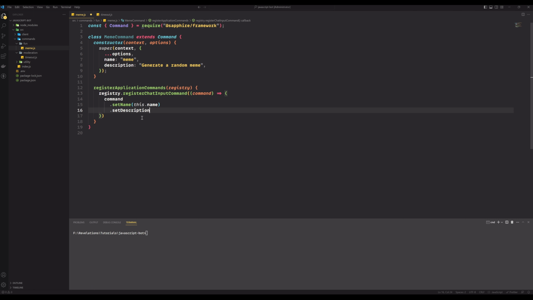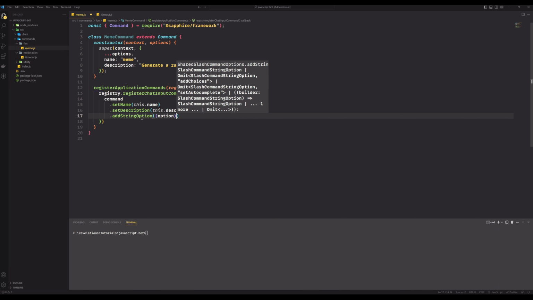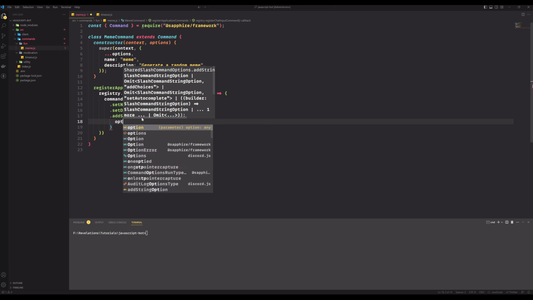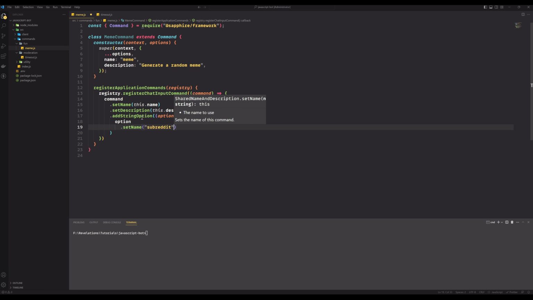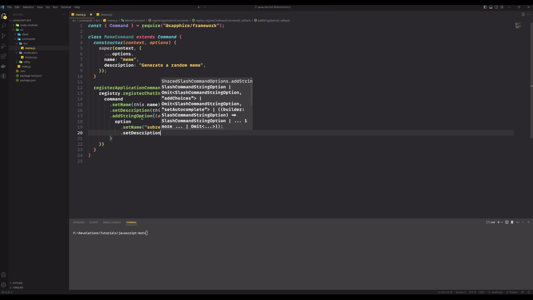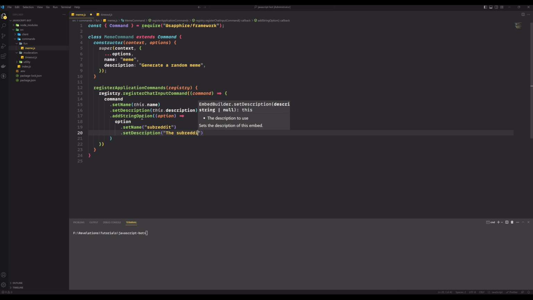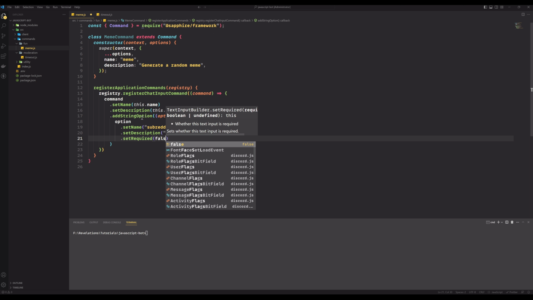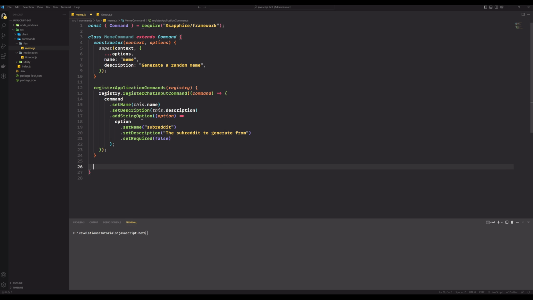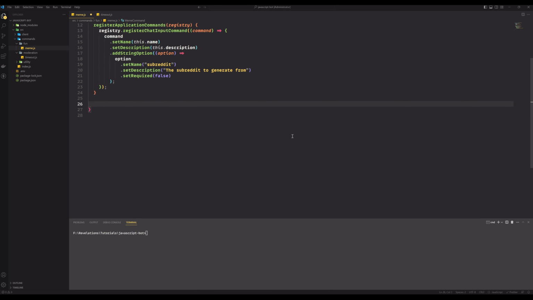Our description, which will be this.description, and we're going to add a string option for the subreddit. So setName subreddit, setDescription the subreddit to generate from, and we're not going to require it. If they don't provide it, then we will simply return meme. It would just do a meme.